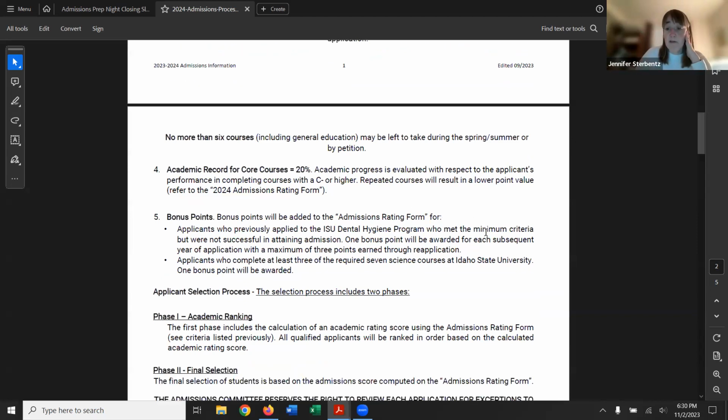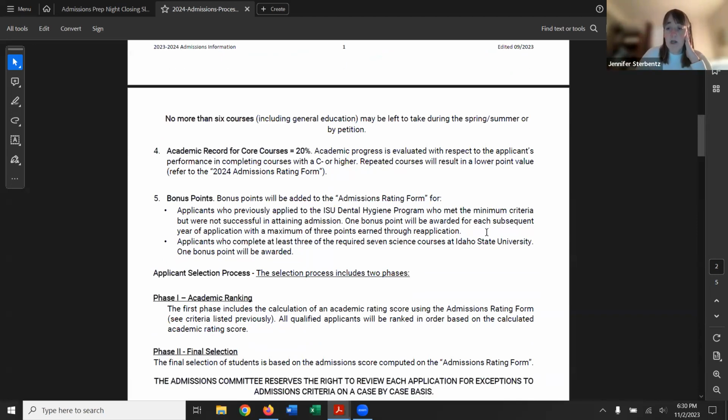Now, I've mentioned bonus points a couple times in this presentation. There are 2 opportunities for bonus points. The first one's the easiest one to get. If you are an ISU student and if you've done at least 3 required sciences at ISU, you qualify for a bonus point.